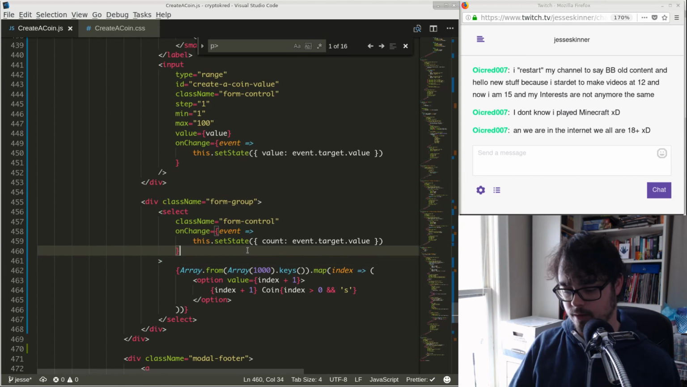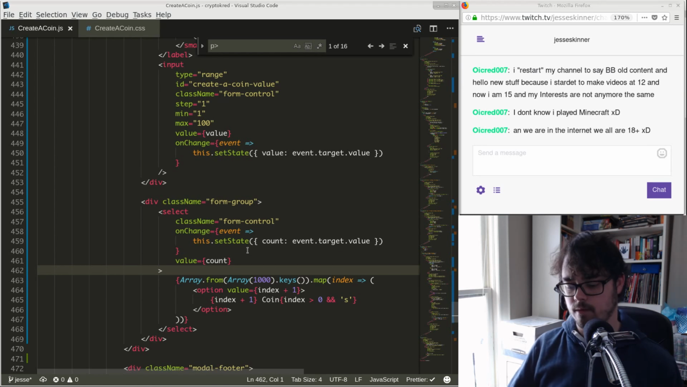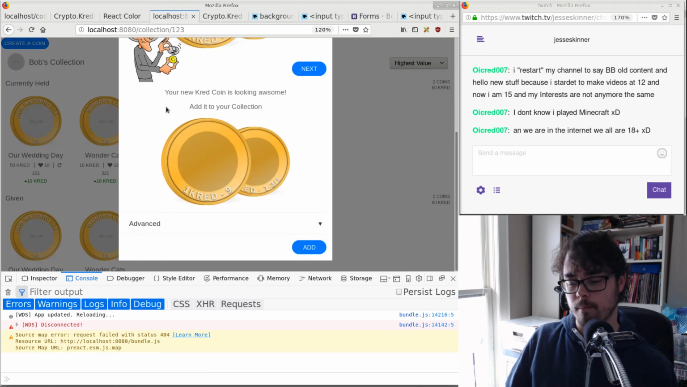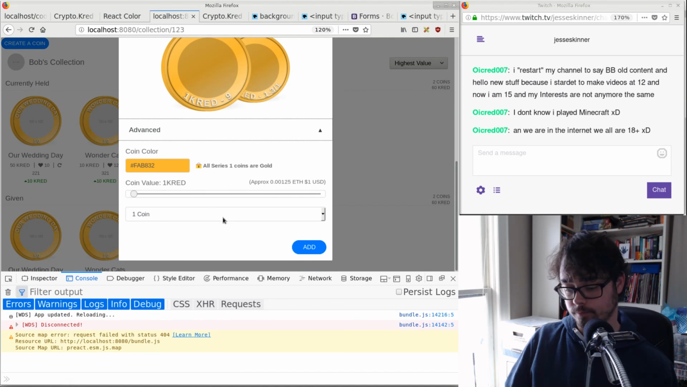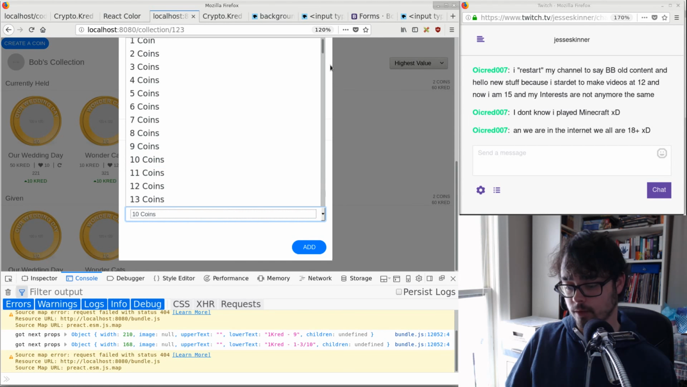Trying to see... I guess I'll just set the value to that to the count. I'm not sure if that... I think that is how you do it in React. Well, this changed. That's good.